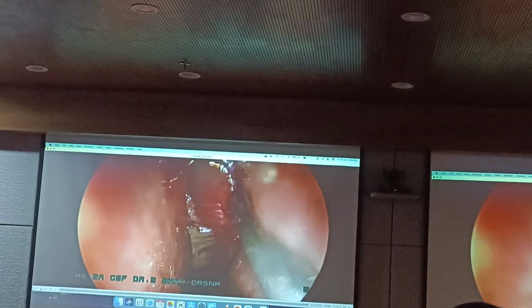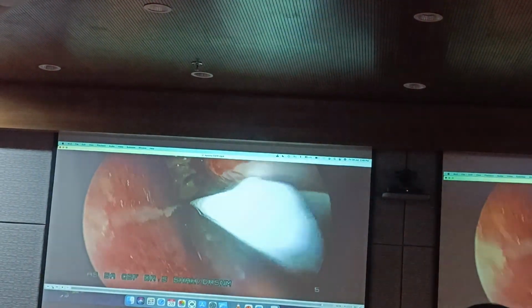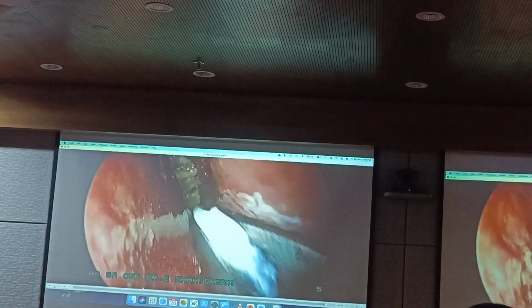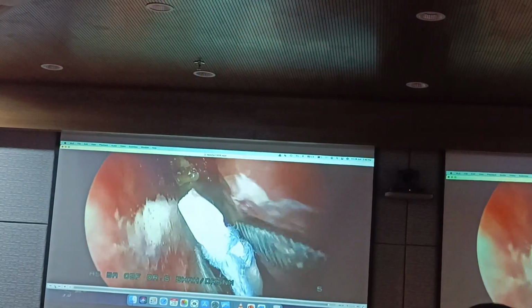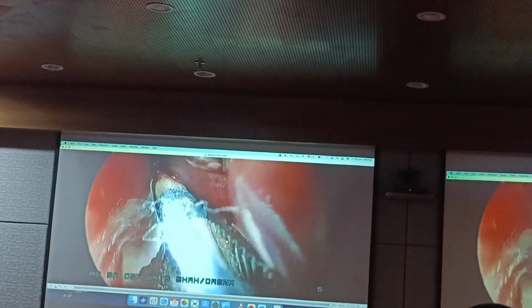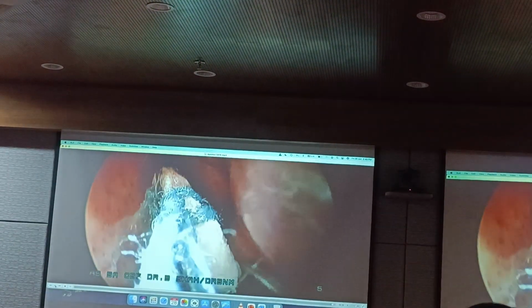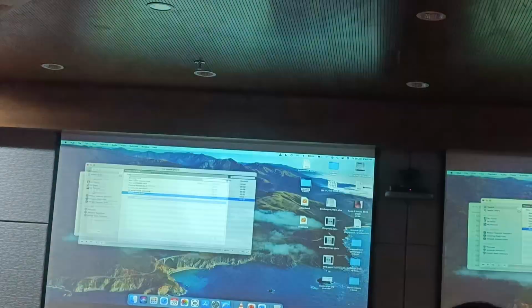Then you bring back the turbinate to its anatomical position, and then you put a small piece of merocel which abuts against this fat. This merocel will remain inside for 3 to 4 days.